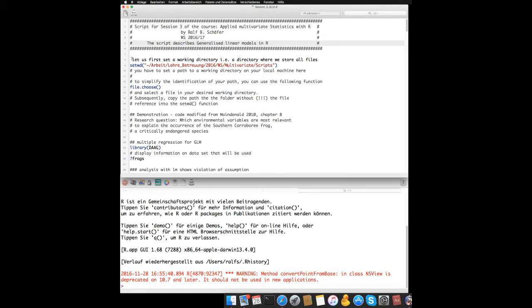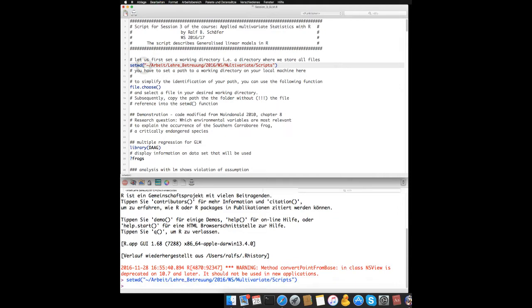First of all, the first thing you always do is to set a working directory. So here, in the first lines, you have to enter your file path where you want to work in. We have done this a couple of times before and you should be familiar with that, so I don't go into details anymore on this aspect.